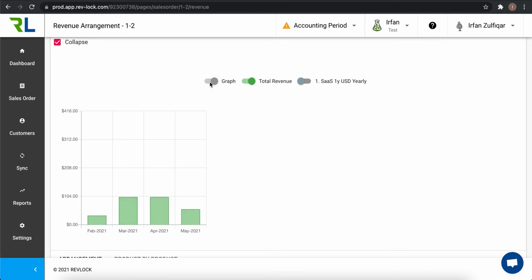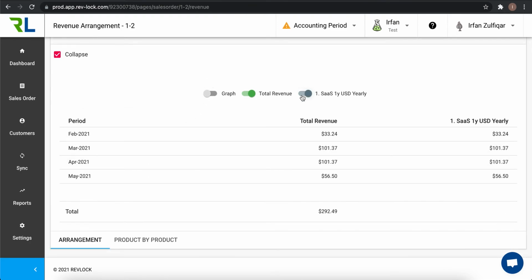If I toggle it to the tabular form, you can see that for the last one year in US dollars, there was the first month prorated charge because it was a mid-month contract. So it's the prorated revenue recognition for the first month. And then you have the same constant amount for the next two months for which the service was provided. And then in the last month, it prorates again based on the number of days remaining. So that's how RevLock will create your plan for revenue recognition for this contract.